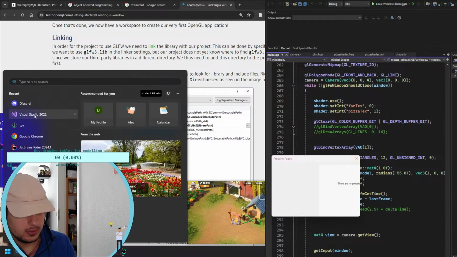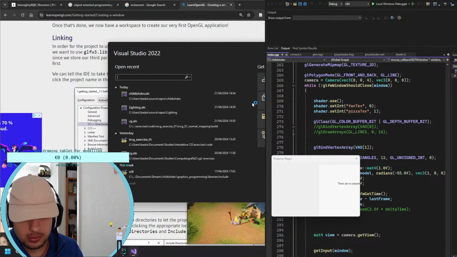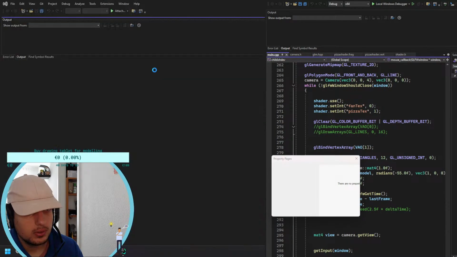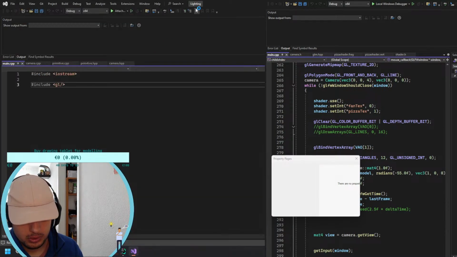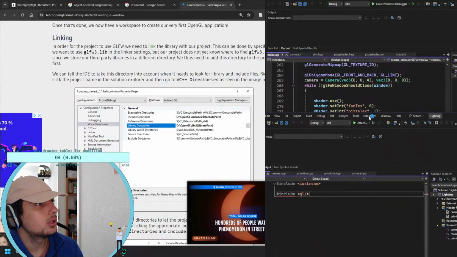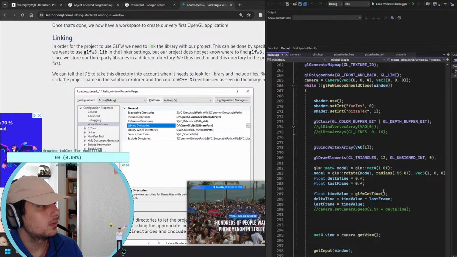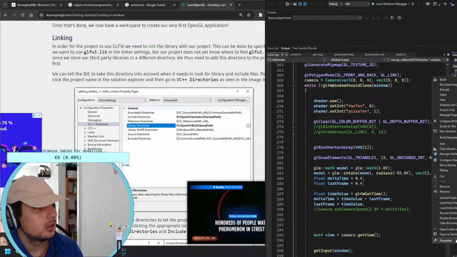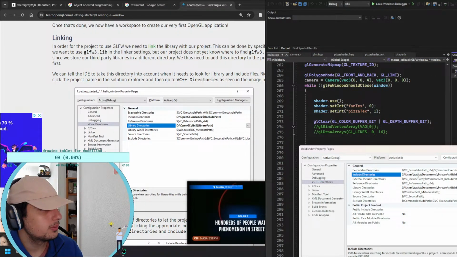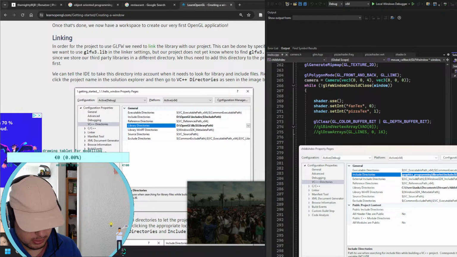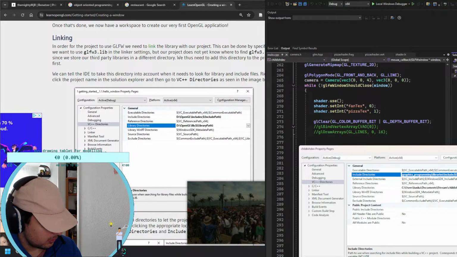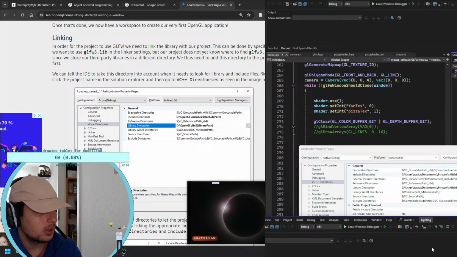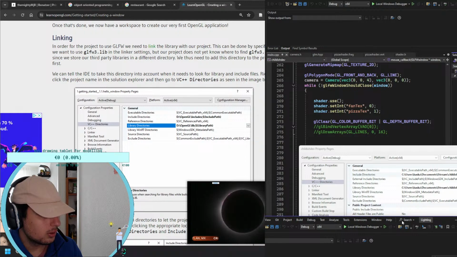Let's open another instance of Visual Studio and open the other solution here. Should be okay. Now I can copy this and go to Properties, VC++ Directories. I can simply copy this and paste it here in the Lightning project.